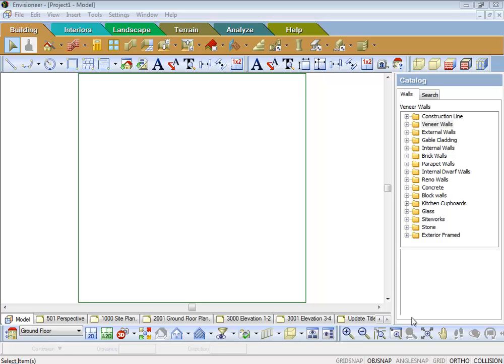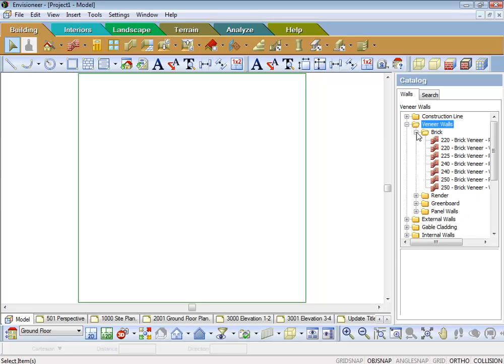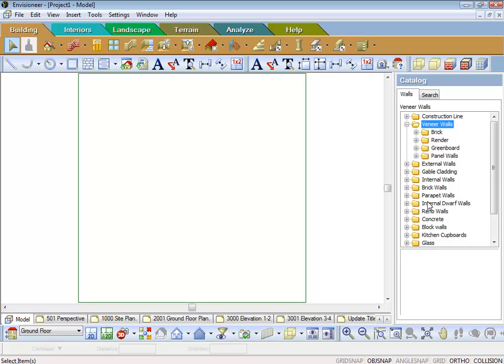We're just going to go through the master catalogue in Envisioneer. You will notice on the right hand side where the catalogue appears, it has a number of folders. If I expand out, say, the veneer walls in this case, we can then have subfolders underneath. And we can break it up into different categories if we like, or we can just have elements directly underneath it. It depends on how you want to work.